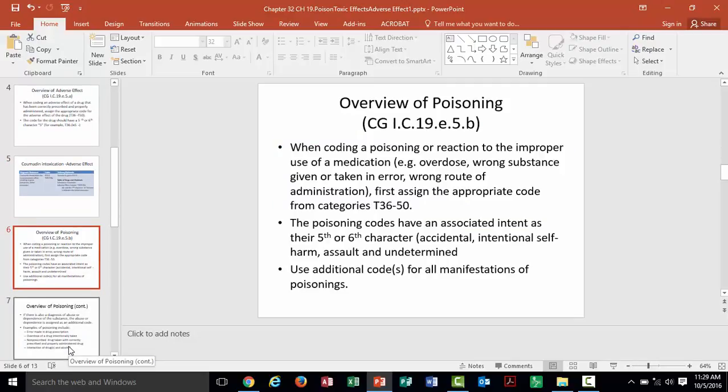When coding a poisoning or reaction to the improper use of a medication, that could be an overdose, the wrong substance given or taken in error, or the wrong route of administration, you're going to assign the appropriate code from categories T36 to T50, and the poisoning codes have an associated intent as their fifth or sixth character. The associated intent is referring to whether it was accidental, intentionally meant to harm oneself or another person, or undetermined. Use additional codes for all manifestations of poisonings.